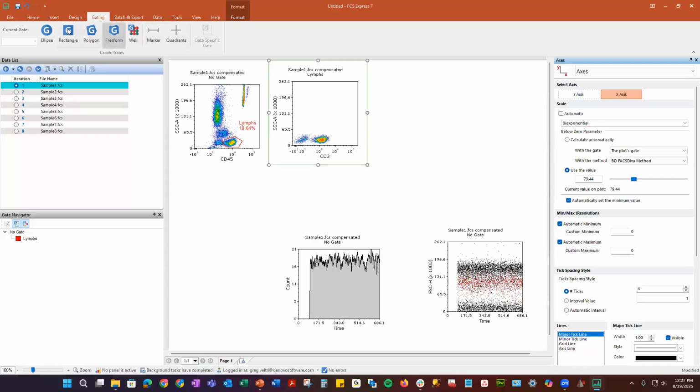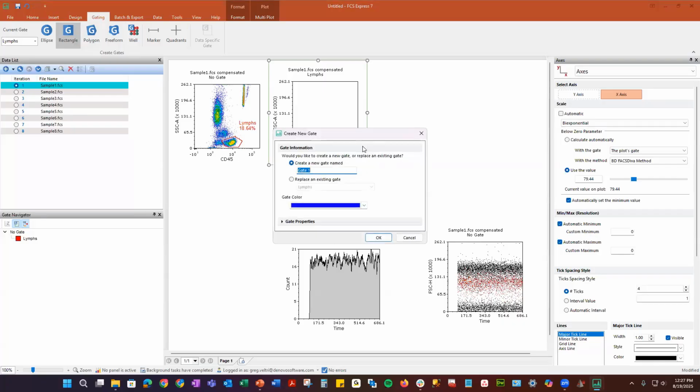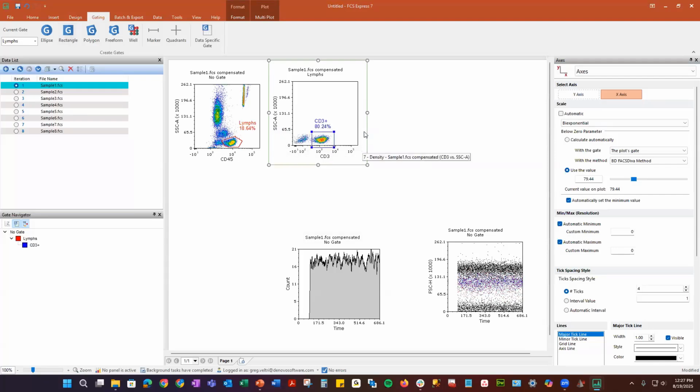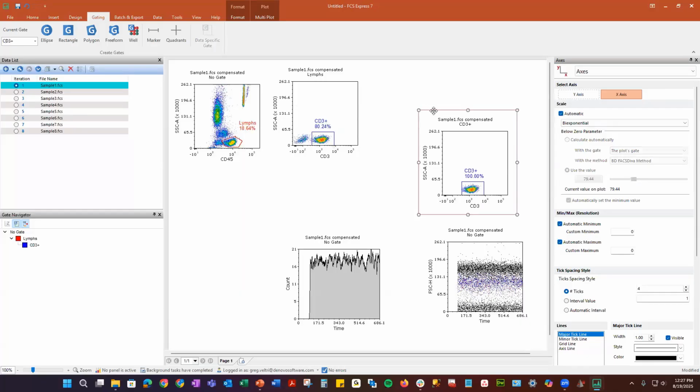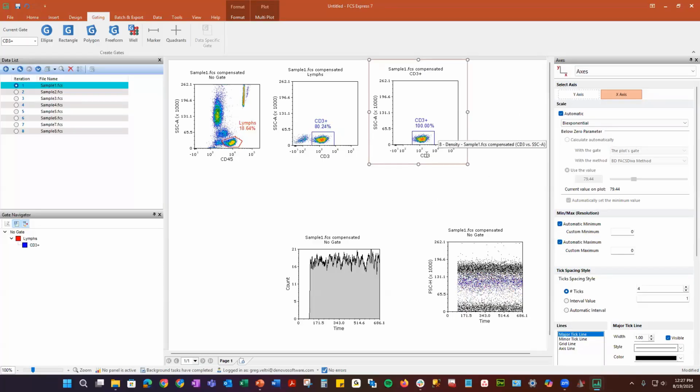Now, let's create a gate for our CD3 positives. And then from our CD3 positives, let's move this over here to another plot. And let's make this CD4 and CD8. All right, so let's do the same thing, just to show you again.